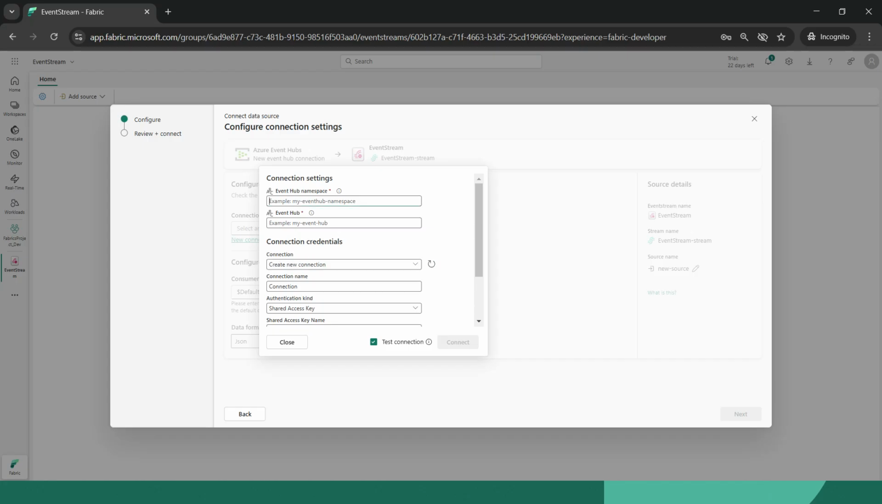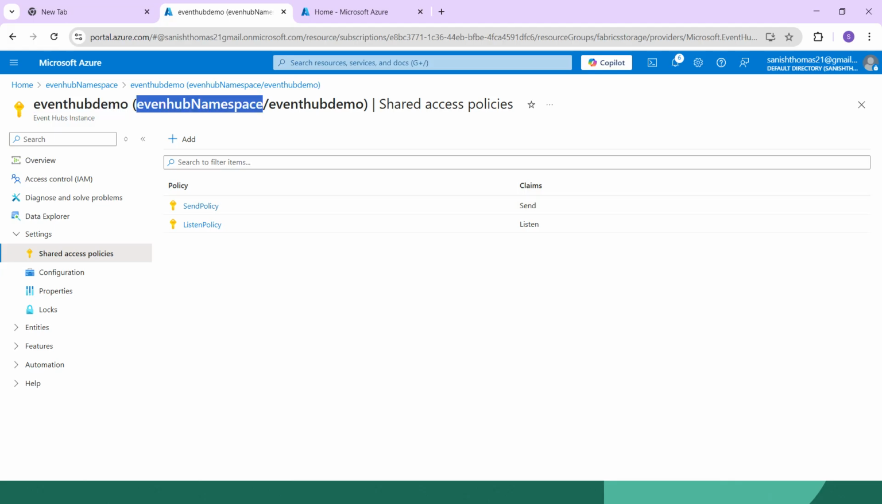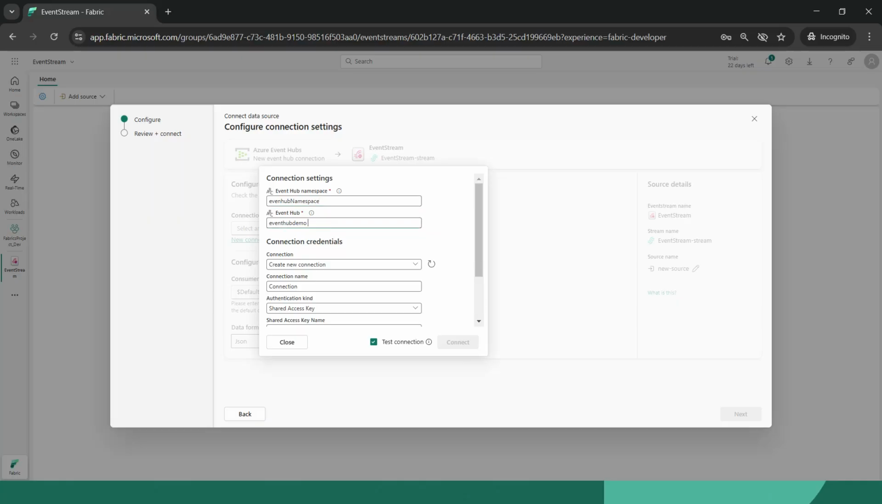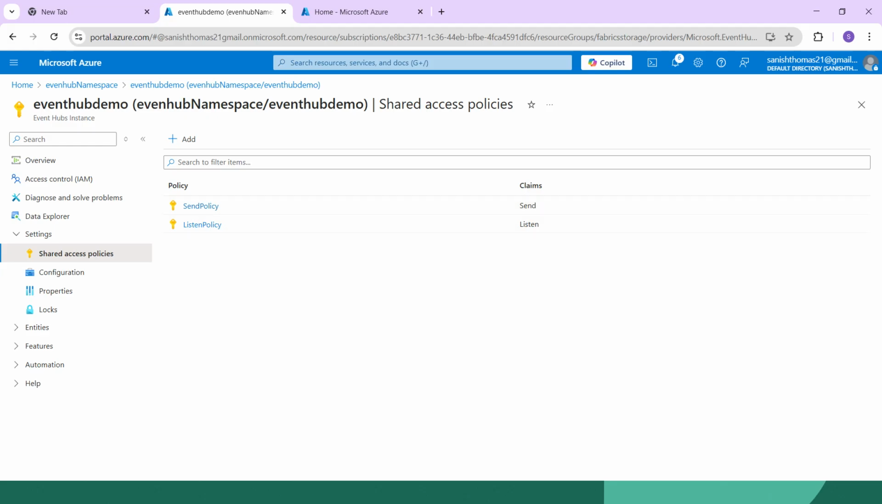Okay, so now it is asking for the event namespace that we can get from the Azure subscription. Click on this, go back, paste it here, go and copy the event hub, paste it here, click on this, and I will give the connection name. You can give anything, so I've just given it for the practice or demo. This is the shared access key name, so I need to find out the shared access key name.